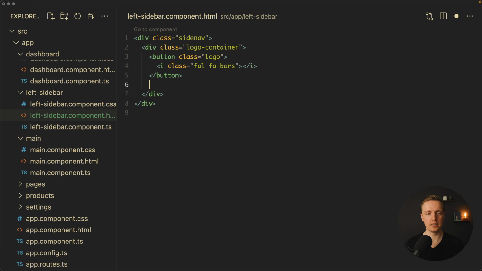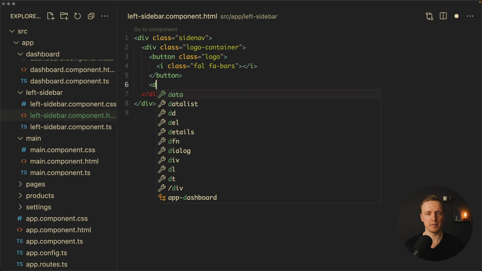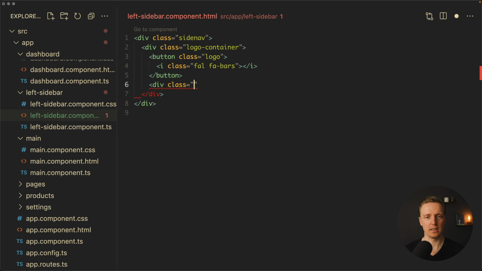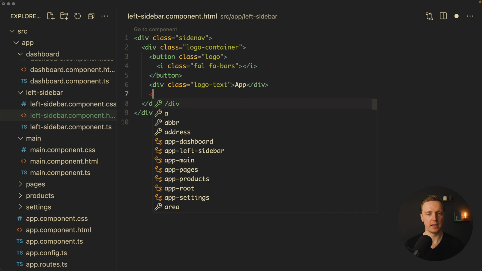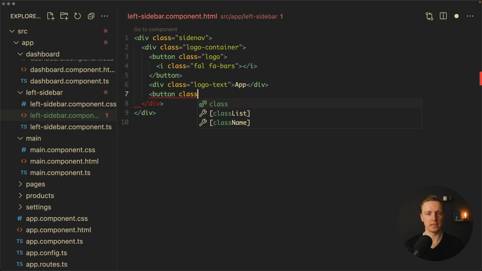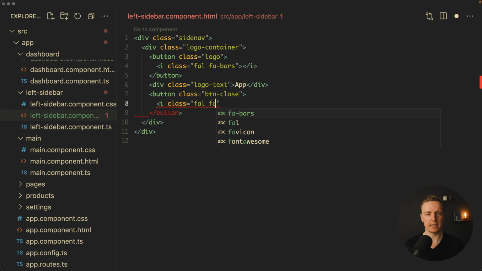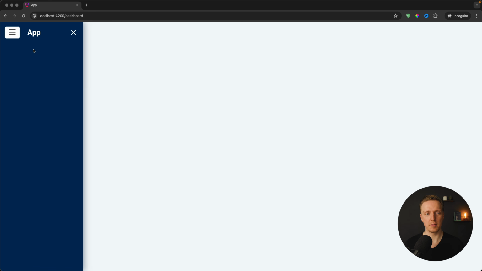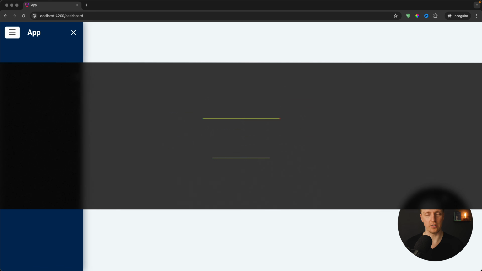Now let's continue writing our markup. After a button, we will have a div with class logo text, and inside will be the name of our project, in our case app. And we also need a button with class button close, which we will use to close our sidebar. And inside we need again an icon with fal and fa times, and also a close icon class. As you can see now, we're getting the name of our project and a cross on the right.